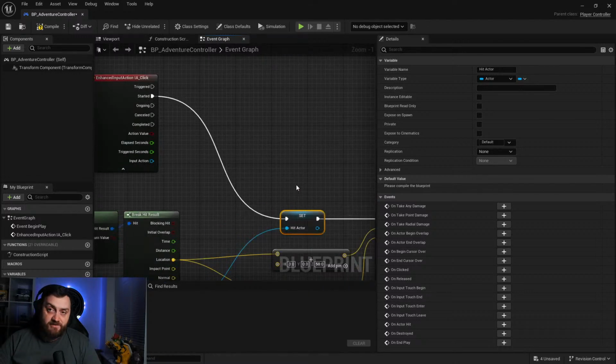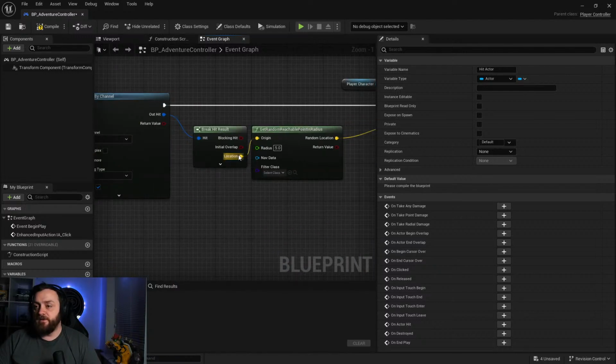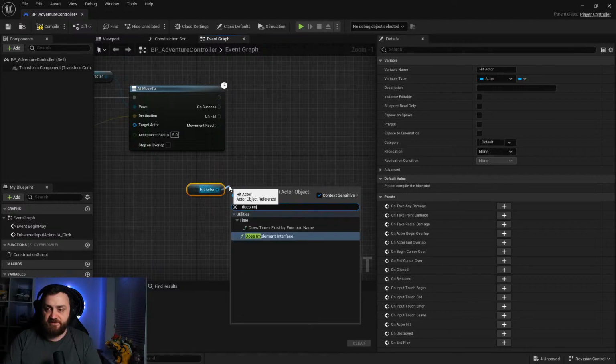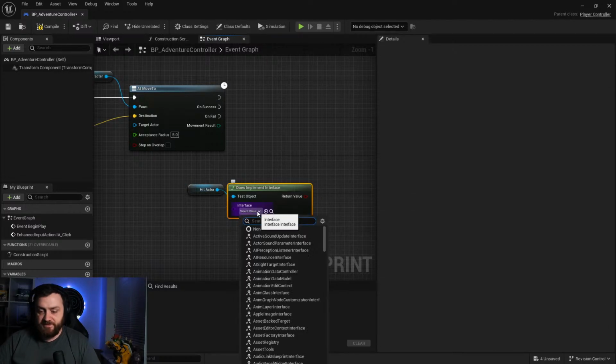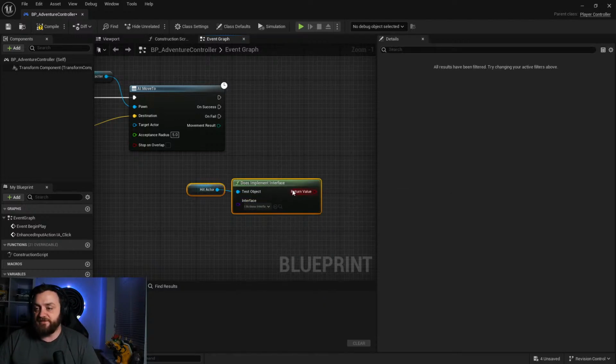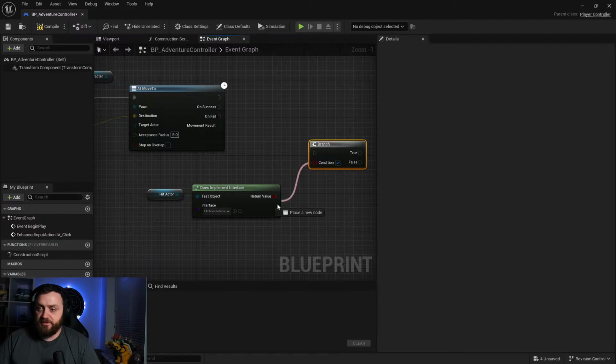So when we click on something, we're going to store what we just clicked on. Then when it reaches its location on success, I'm going to get the hit actor out, and we're going to check if it implements the interface. Does implement actions. So if you click on a wall, we don't want it to come up with a menu every single time. We just want the actions interface to come up. So bring that into that branch there.